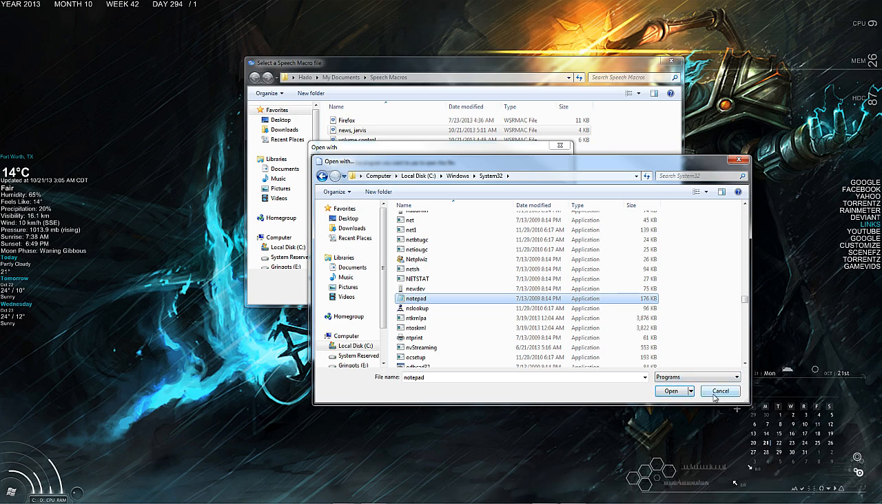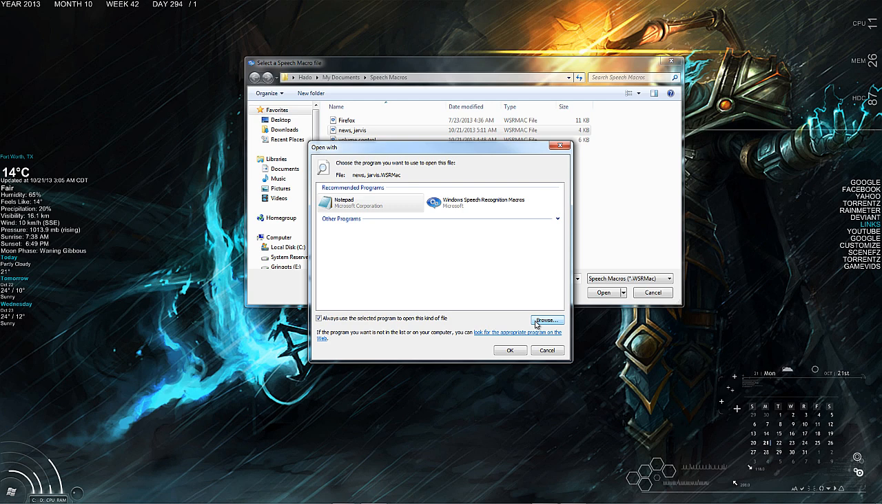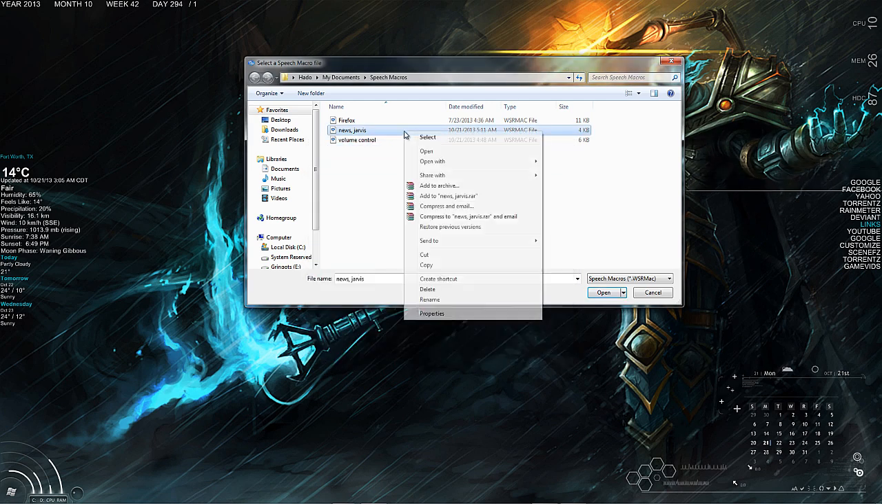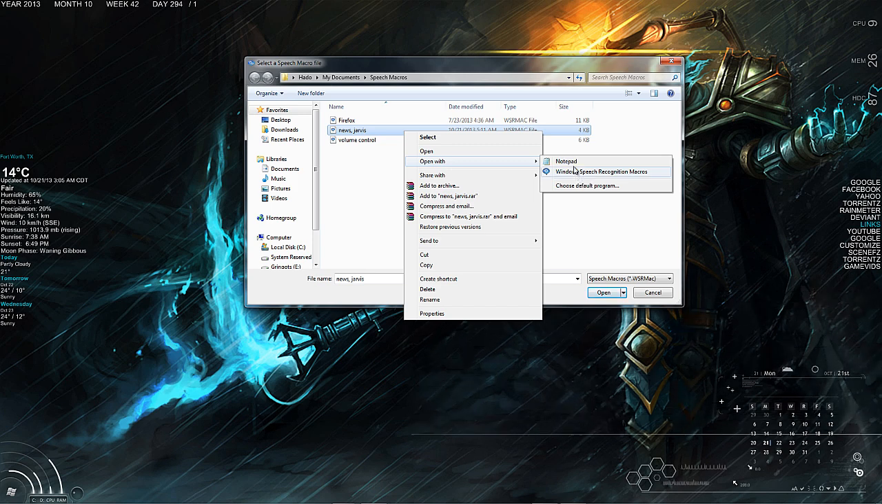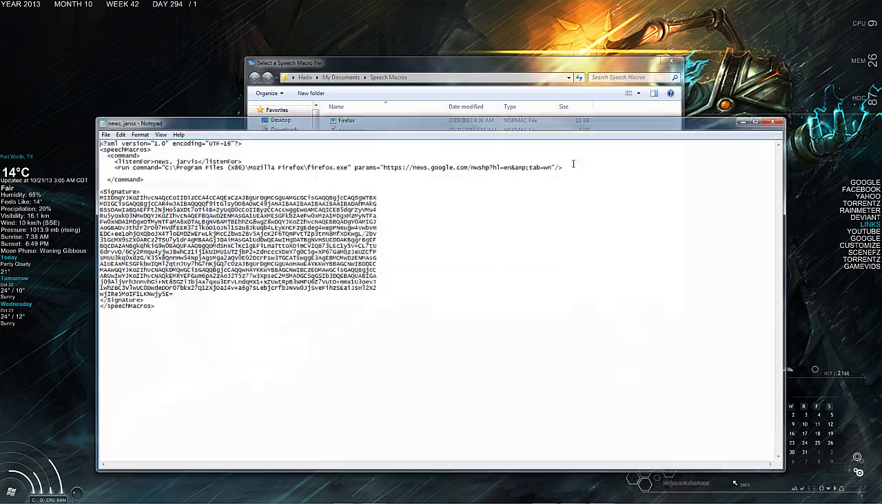Since I already have it, I'm just gonna hit cancel, and then make sure you put it back, because it'll switch them all to Notepad, and that's how they're gonna open. So make sure you switch them back to Windows speech recognition macros by just doing the same thing, except go to Windows speech recognition macro. Anyway, we're gonna open it with Notepad.